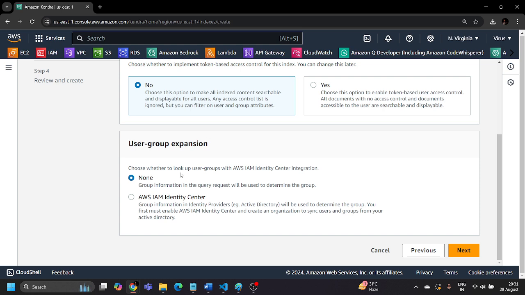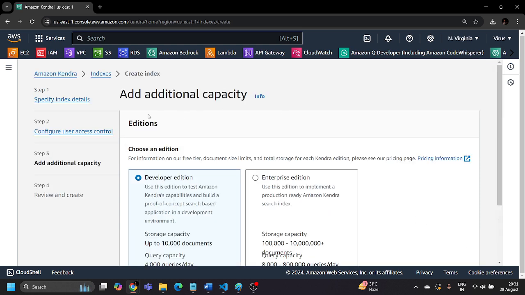Then we have this user group expansion. You can choose whether to look up user groups with the IAM identity center. Right now I'm choosing none, as I am not using any user groups or any users. I am in my root account and I will be using my root account only. Click on this next button over here.